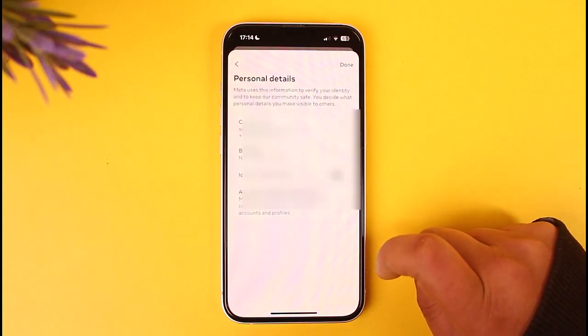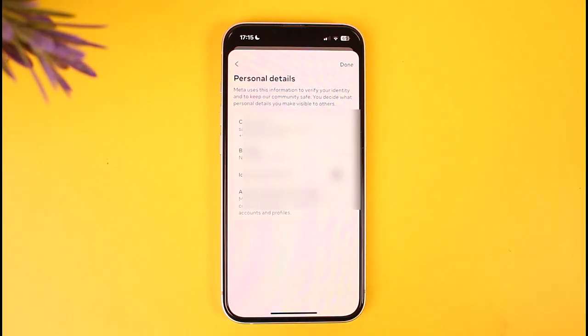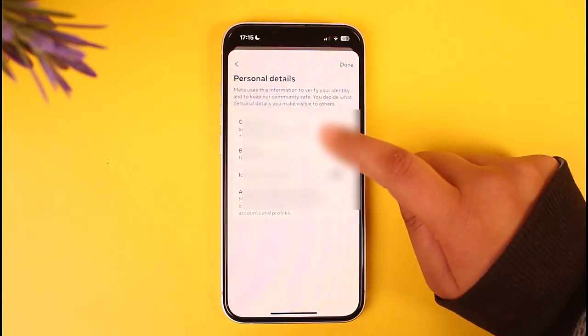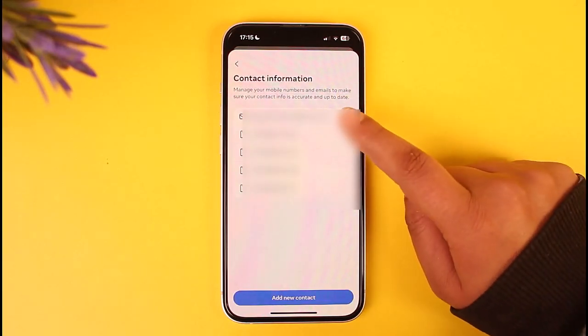This will simply open up the account center with the personal details tab directly. This is kind of a shortcut, you don't have to go through the settings and privacy to find it. Now over here on top you can see contact info. Tap on it. So here in this section you can find your email on top right.